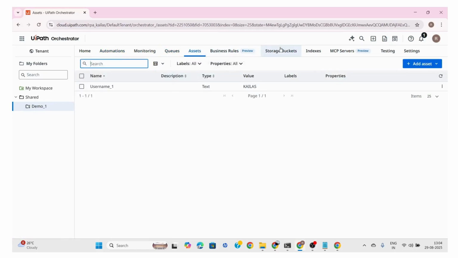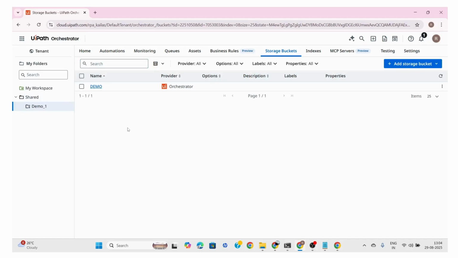And we have a storage bucket. These were already created in development time. We don't need to create them; we just need to upload that package and deploy it into this folder. So this is how solution management works and how it saves time. We don't need to create all those things manually. With a single click, it is going to create all the assets, processes, storage buckets and queues.